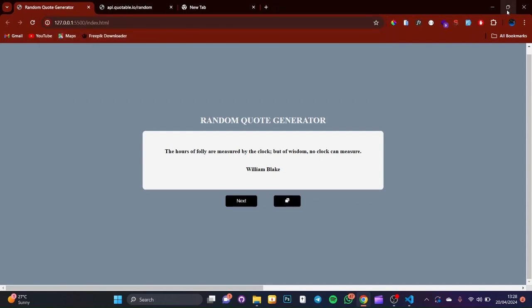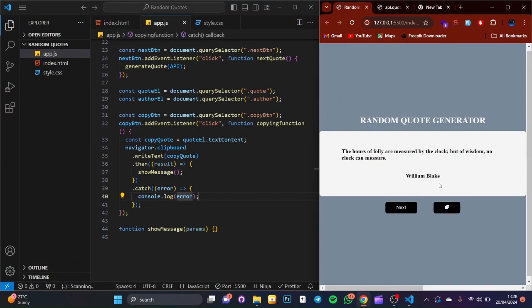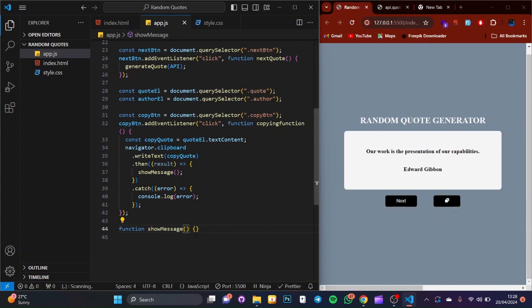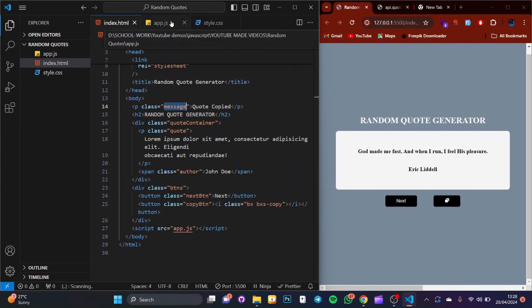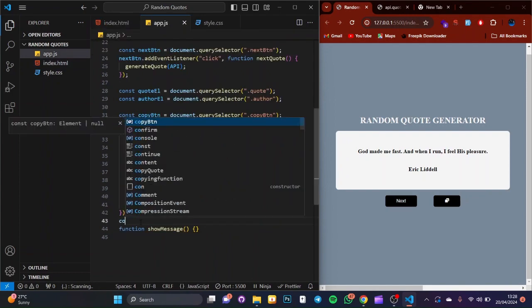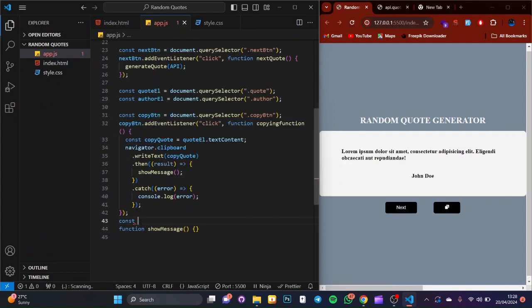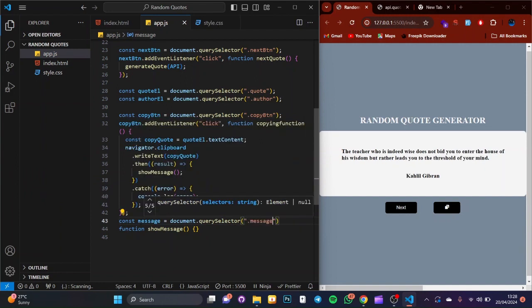So the next thing we are going to do is, we want to show the message after we have clicked here, and this is the function we have just created. What will happen when we have just clicked here? So to do that, we are going to get the message like here. So if I call this message just like this, I'll say const message will equal to document dot query selector. So I just pass in here.